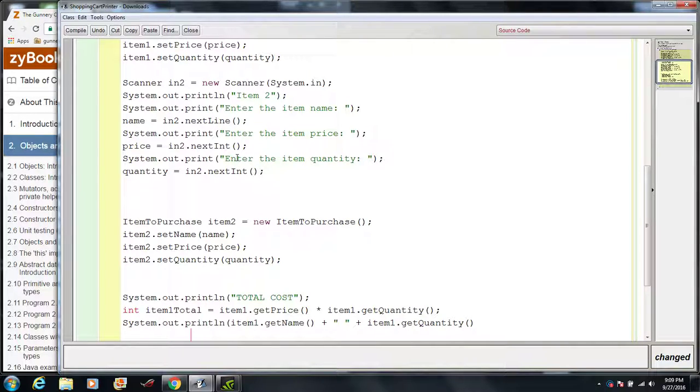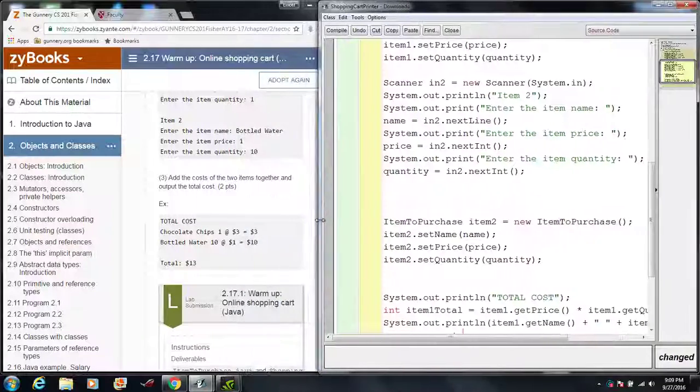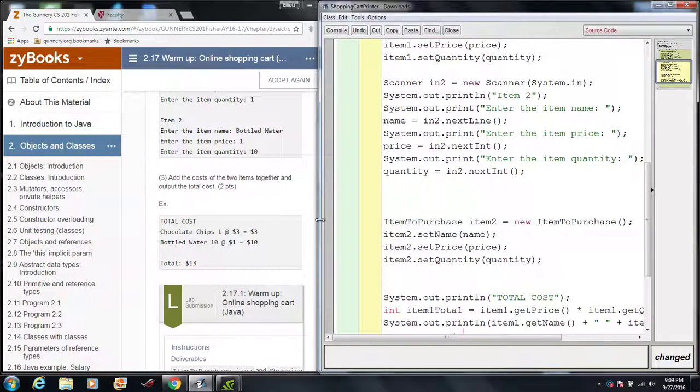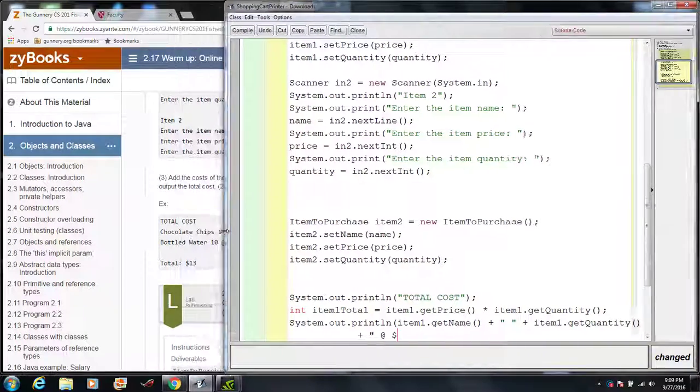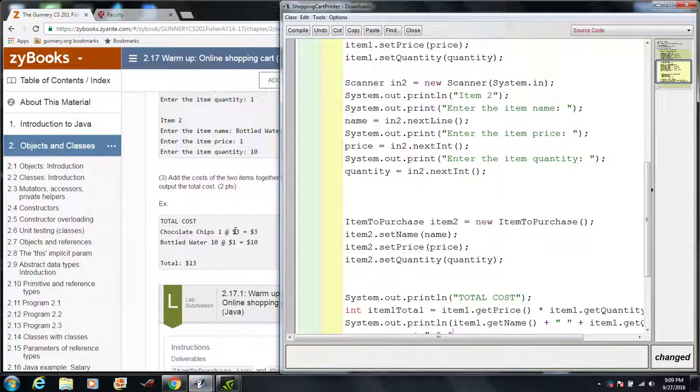Plus, what was next? The computer just reads this as one giant command, but I can split it up to make it easier for me to see. So after the 1, then a space, at, space, $sign, right? Plus space at space $sign. And then what comes after the $sign? The item price, right?